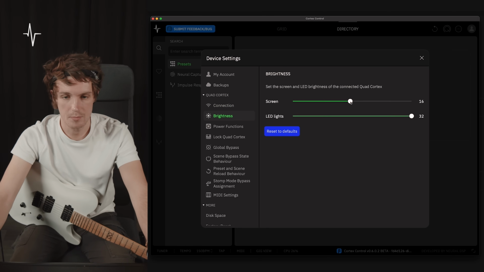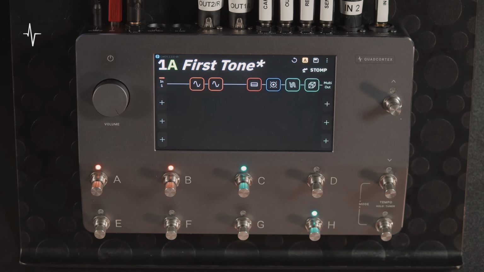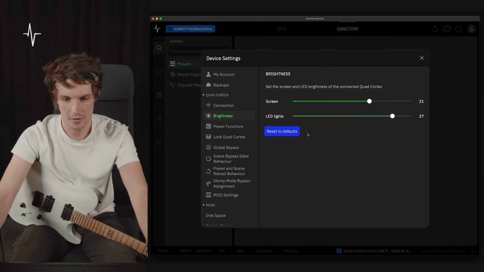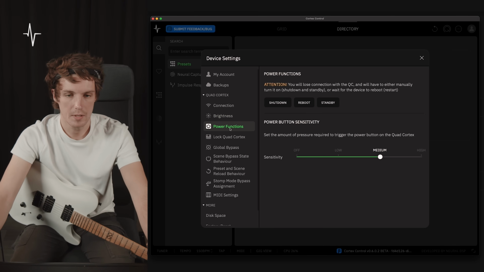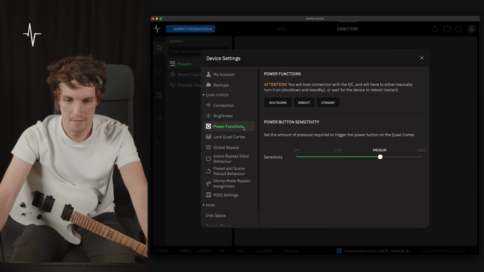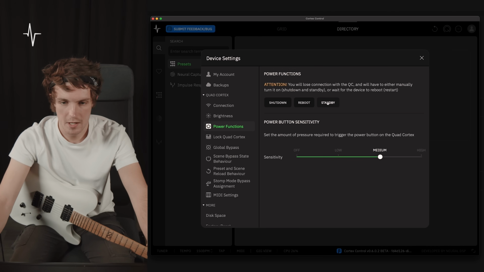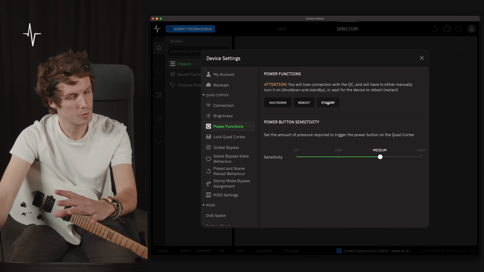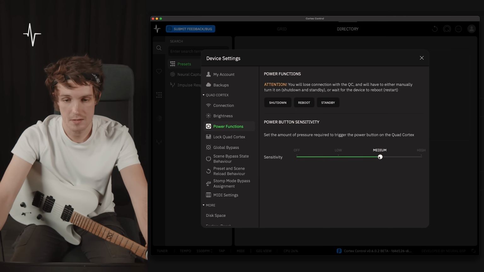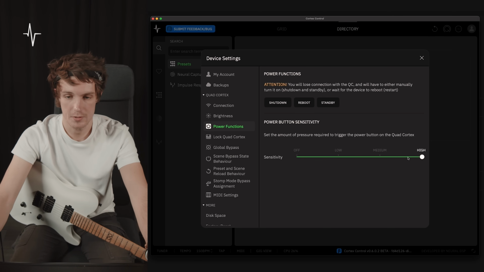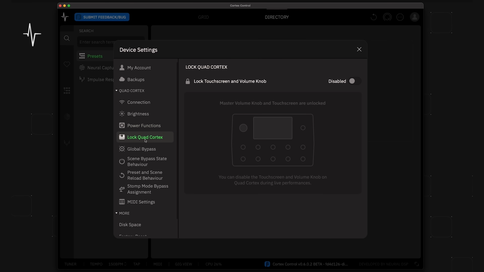Moving down onto brightness. Here you can change the brightness of the screen, and that will change in real time, as you can see, as well as the brightness of the LED lights. Again, you've got an option to change it to defaults. Below that, you've got power functions here for shutdown, reboot, and standby. So you can do that as well through Cortex Control, as well as change the sensitivity of the power button. Below that, you've got lock Quad Cortex, and you can choose to lock or unlock Quad Cortex from Cortex Control as well.